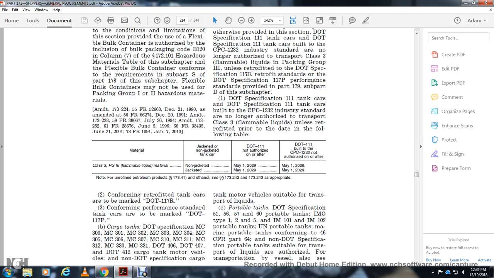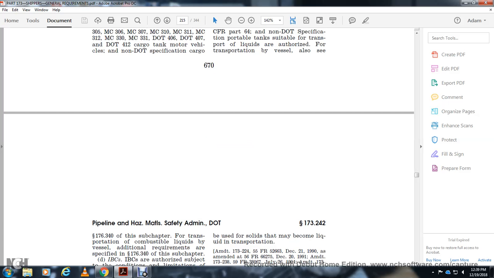DOT 406, 407 and 412 cargo tank motor vehicles with DOT specification cargo tank cars must be suited to transport liquids. Portable tanks include DOT specification 51, 56, 57, and 60 portable tanks, IMO type 1, 2, and 5, IM 101, 102 portable tanks, UN portable tanks, and marine portable tanks in conformance with Title 46 Part 64. Non-DOT specification portable tanks suitable to transport liquid are authorized on a transportation vessel.